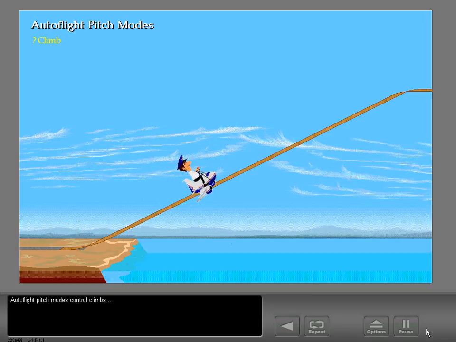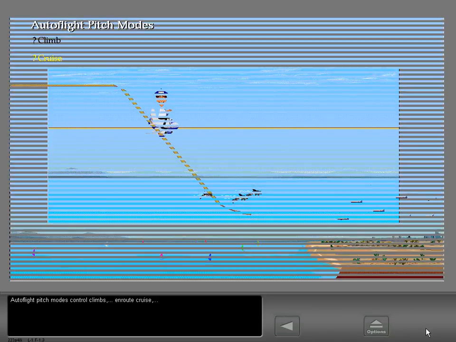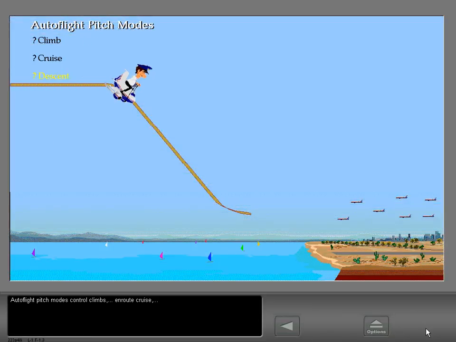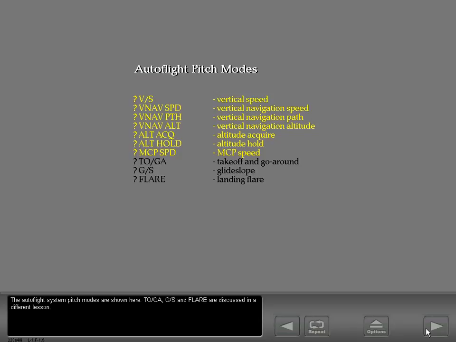Autoflight pitch modes control climbs, en route cruise, descents, and supply vertical guidance and commands for approaches and automatic landings. The Autoflight system pitch modes are shown here. TOGA, GS, and flare are discussed in a different lesson.